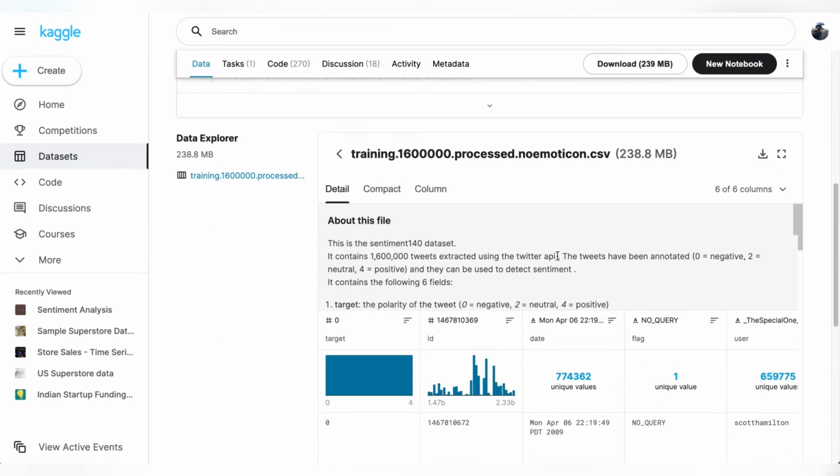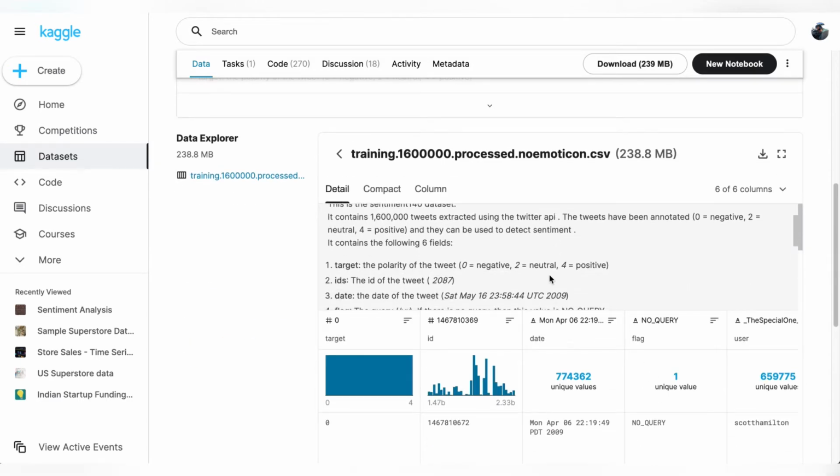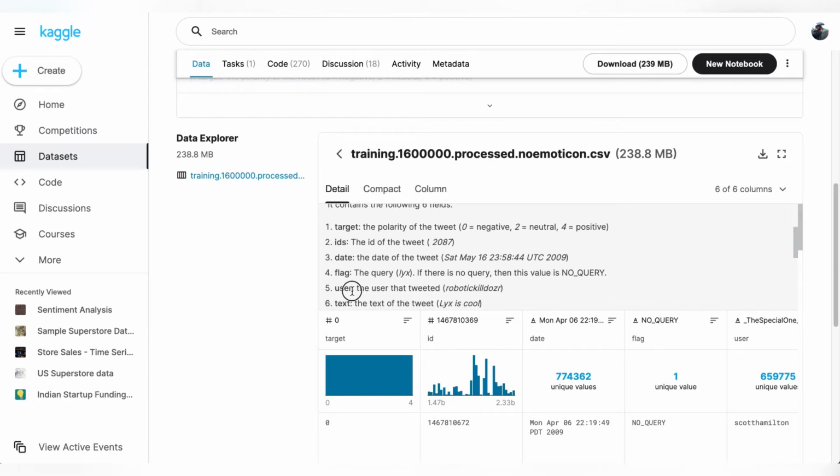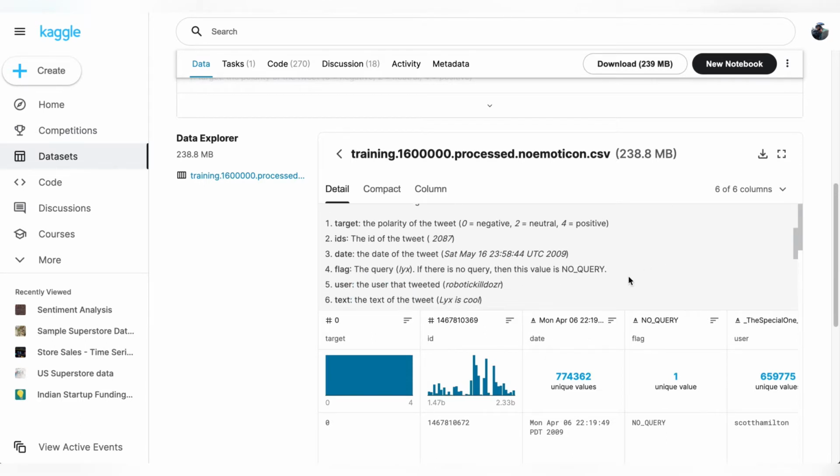About this file. Okay, so it has the ID of the tweet, the date the tweet was made. It also contains the user that tweeted, and it also contains the text of the tweet. This is what we need. We can run sentiment analysis on the text of the tweet to see if it is a positive sentiment or a negative sentiment.